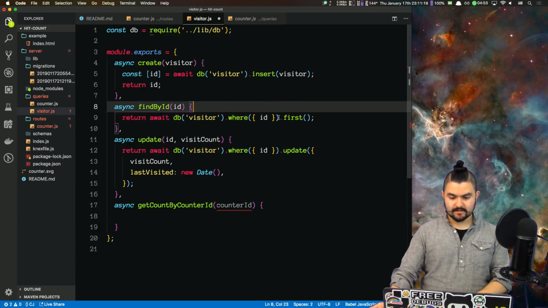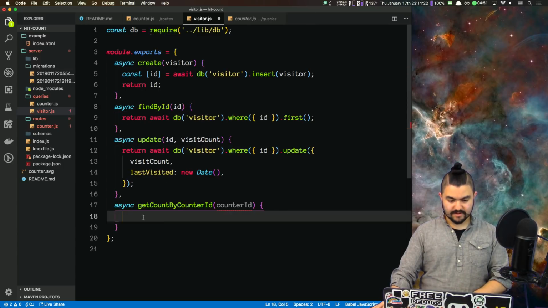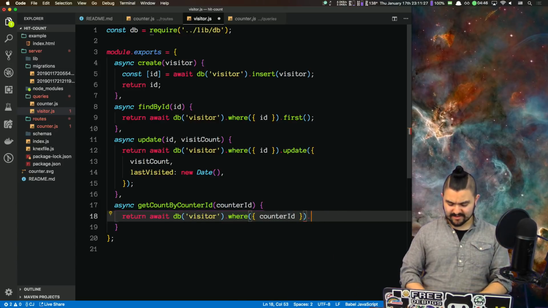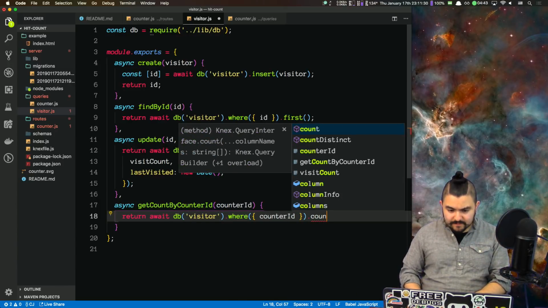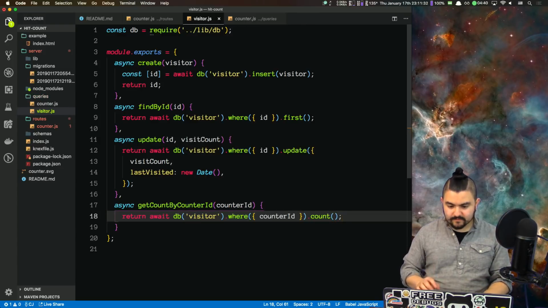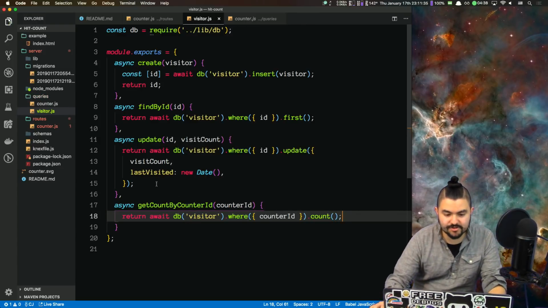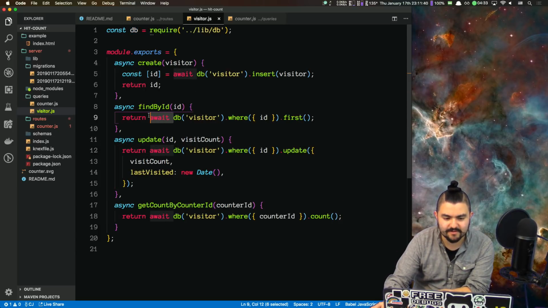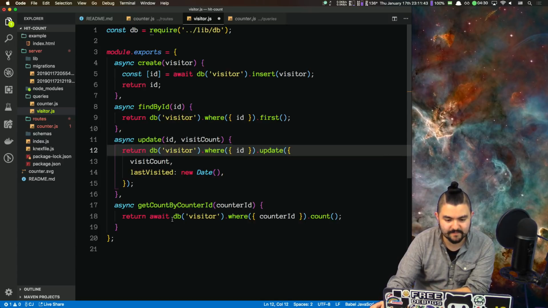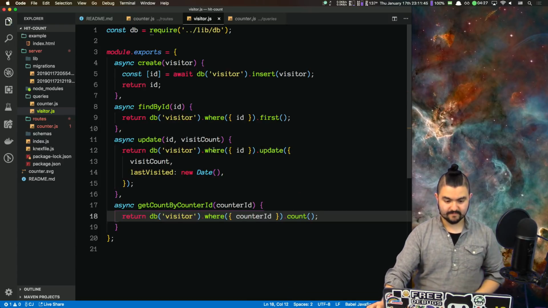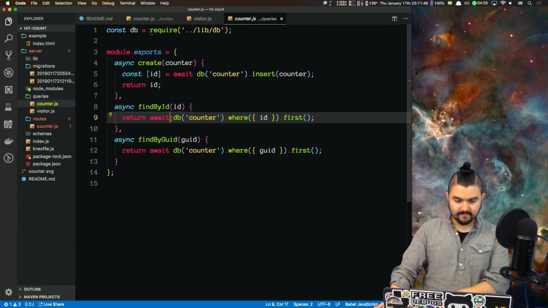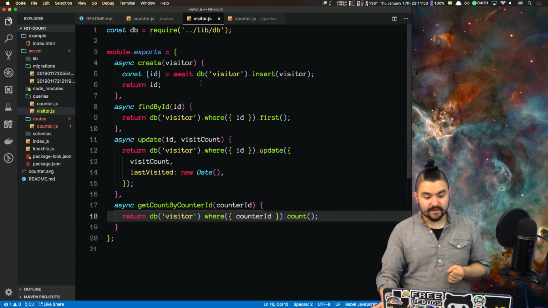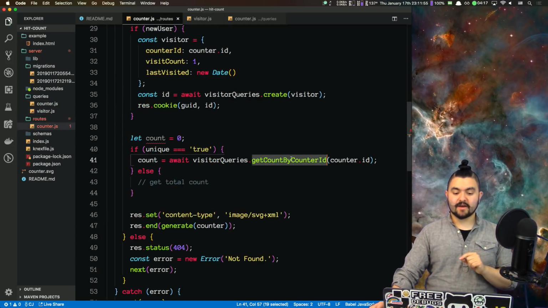And it's going to be pretty simple. So where the counter ID is that specific counter ID, and I think we can do dot count. And that should do that. For some reason, I'm doing return await. I don't have to do that. This can just be returned. I don't know why I was doing that. Yeah, these can go away. Okay, but this should now get all unique visitors.